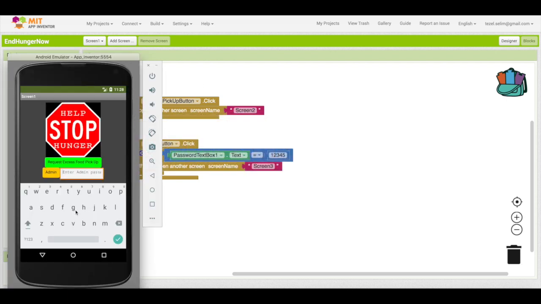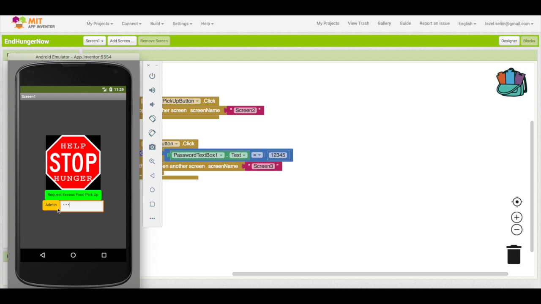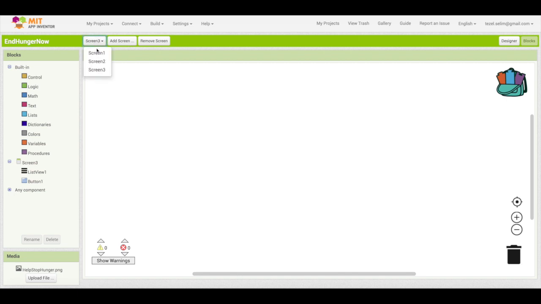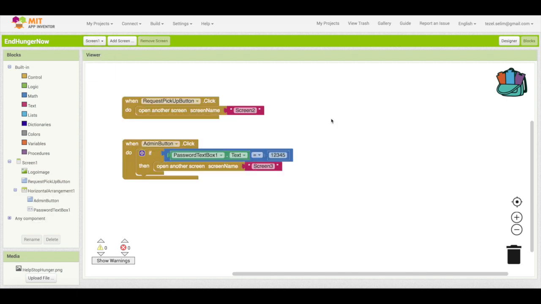And let's see what happens. Let me enter a wrong password. Okay, so I'm going to enter 123 as a password. When I hit admin, nothing happens. Okay, but imagine that now I enter 12345, which was my password. When I click the admin button, it brings me to screen 3, where there is the list view and the database. Okay, so believe it or not, the screen one coding is only this much. There's not much else that you need to do.